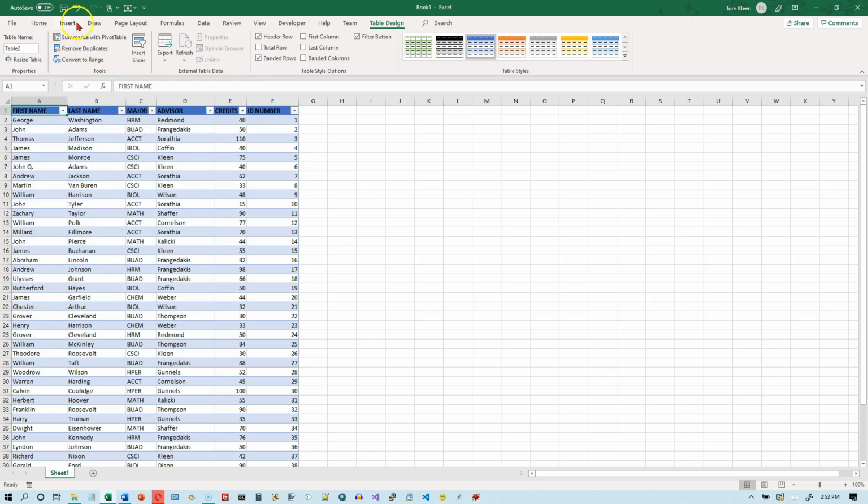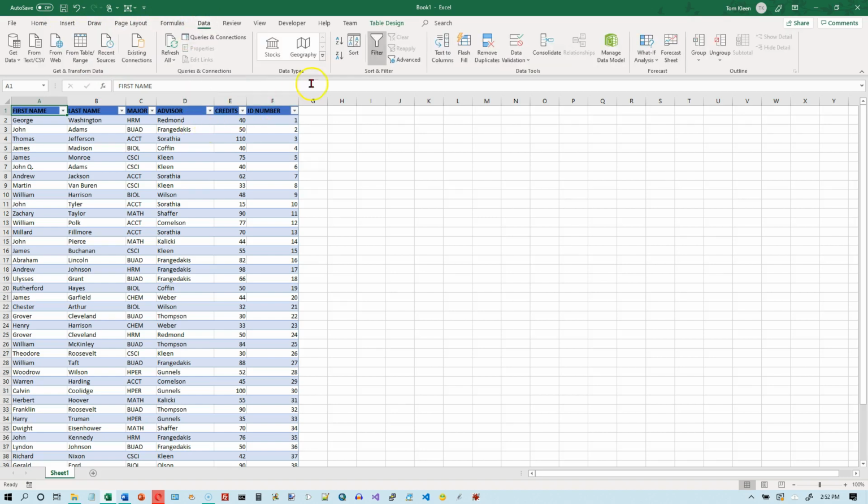And those options are also available if you click on the Data tab. Okay, if I click on the Data tab, I've got a group here called Sort and Filter, and we're going to look at these two buttons right here. And in some of our future videos, we'll take a look at these other buttons that are available over here. So sorting is just about the easiest thing to do in Excel. All you have to do is put the cursor in the column you want to sort on.